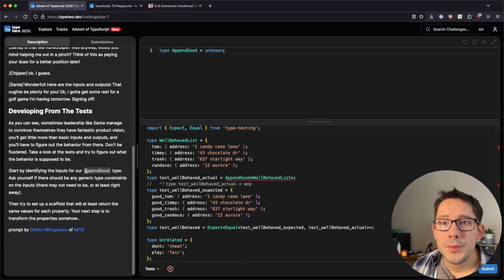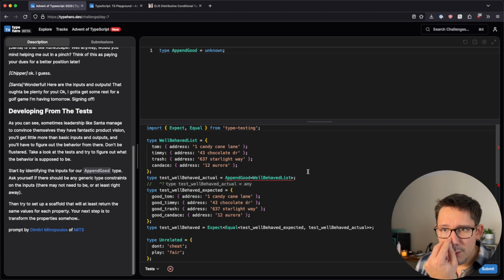Start by identifying the inputs for our append good type. Ask yourself if there should be any generic type constraints on the inputs. There may not need to be, at least not right away. Then try to set up a scaffold that will at least return the same values for each property. Your next step is to transform the property somehow. Okay, so let's take a look at what we need to do here.